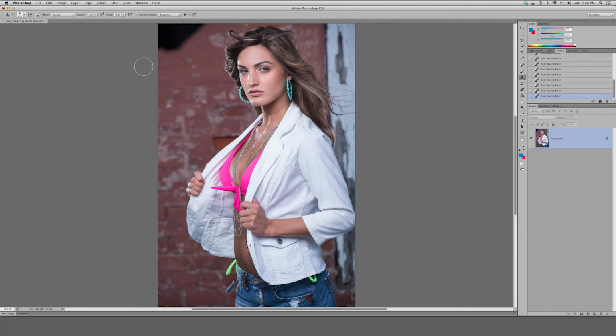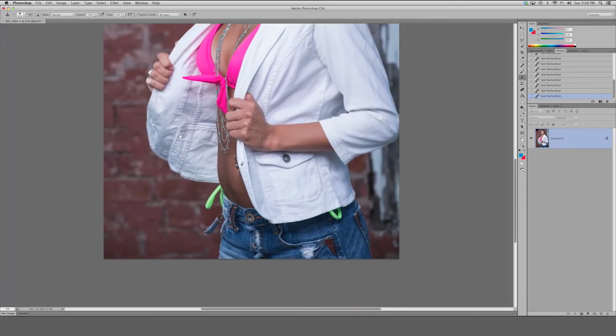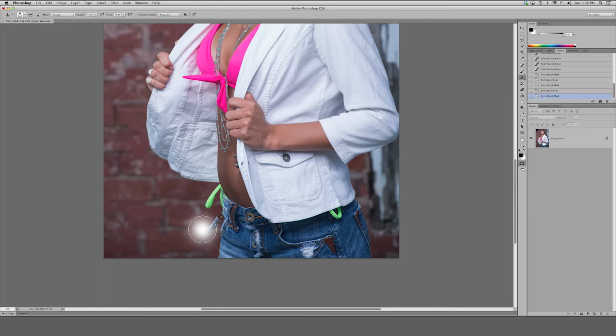For example, opacity at 100 and flow at 100. And you could adjust these based on what you're doing. As long as you know the difference between the two, you shouldn't have a problem either way. So let's say, for example, we want to actually remove the little zipper here, this jean zipper.